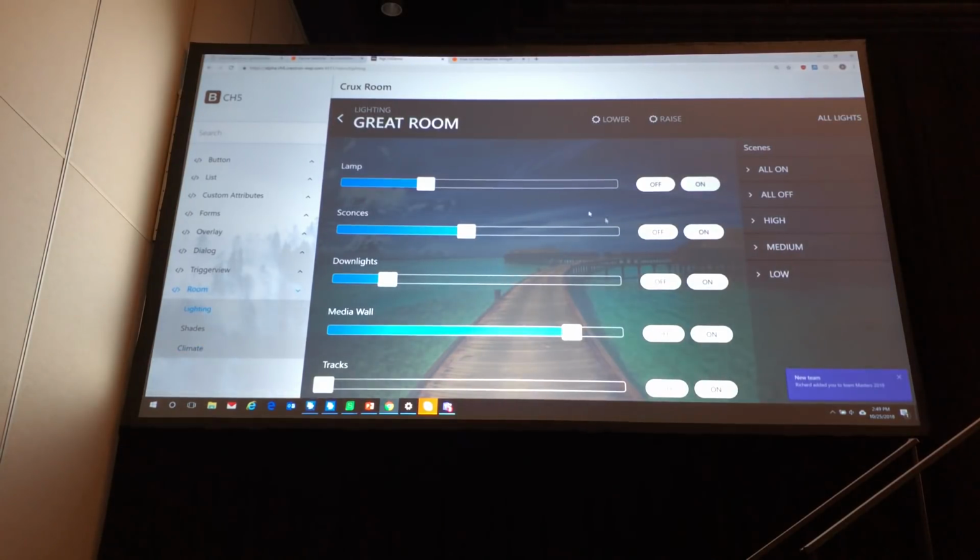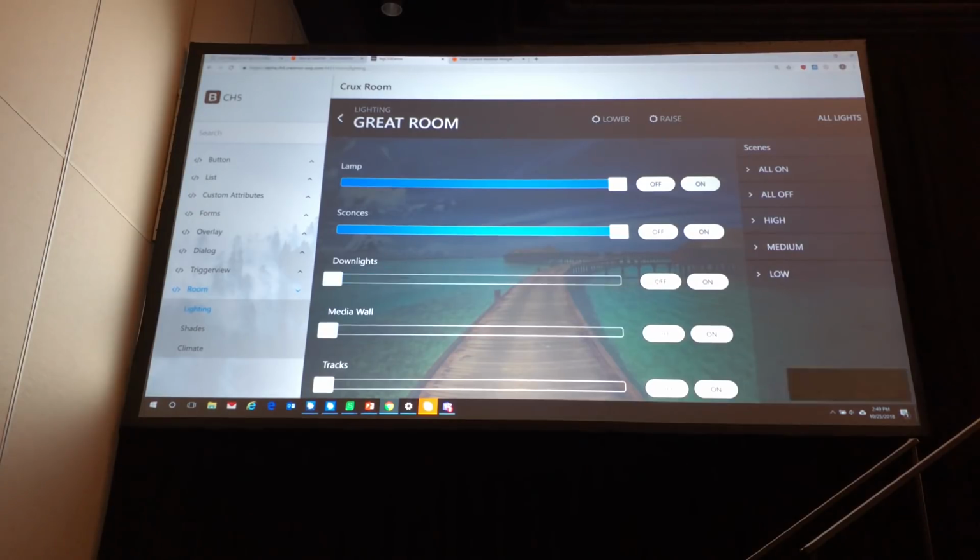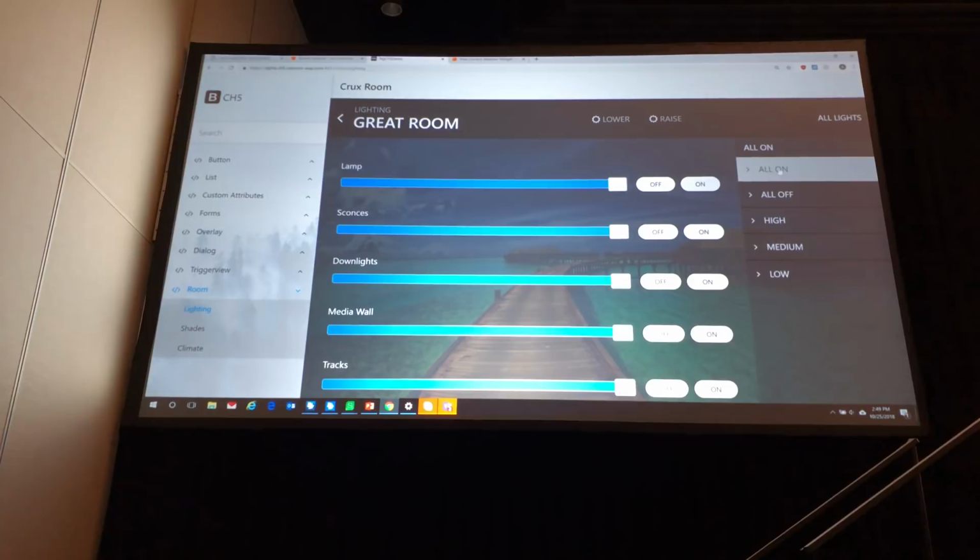Here's lighting. Lighting isn't as cool as shades. We don't have ramp control blocks enabled yet, and that'll make the sliders slide up and down instead of jumping.